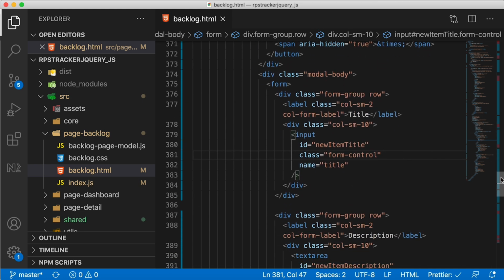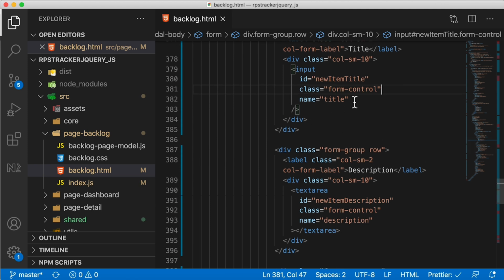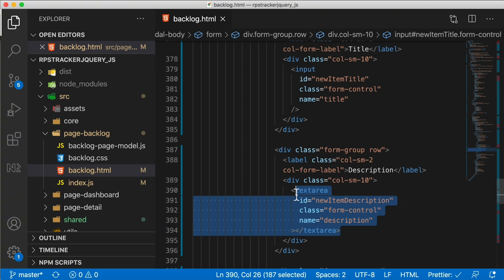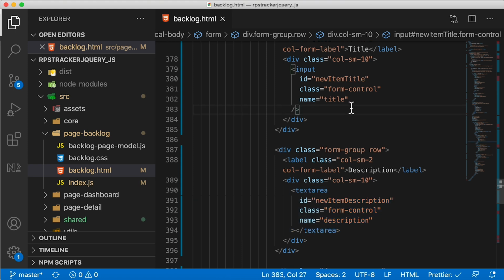And you want to find the input and the text area. So here is the input, and it's just a regular HTML input. And here is the text area. These are the two that we're going to convert to Kendo. Notice that I already have an ID here for the input, new item title, and for the text area, new item description. We're going to use these IDs to grab a hold of these DOM elements in our jQuery code.